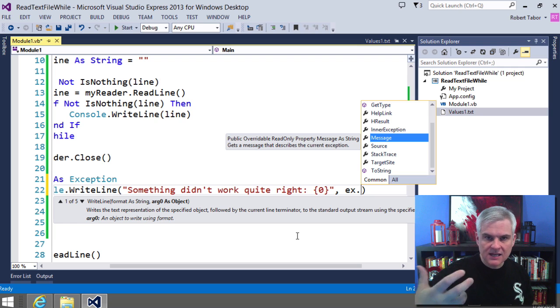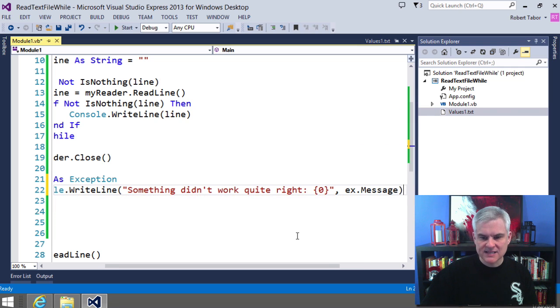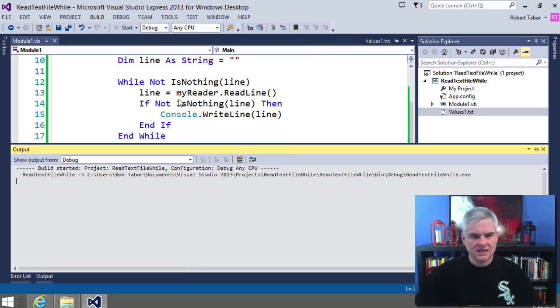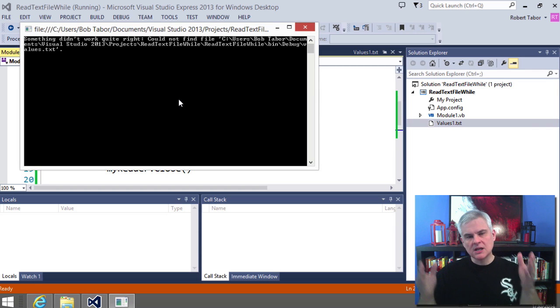But for our purposes, we just want to display what error actually happened, or what the message, a friendly text message of what actually happened. So we're going to use this message property of our exception class. So now when we hit our exception, we get the "something didn't work quite right," and then after the colon, we print out the message, could not find the file.